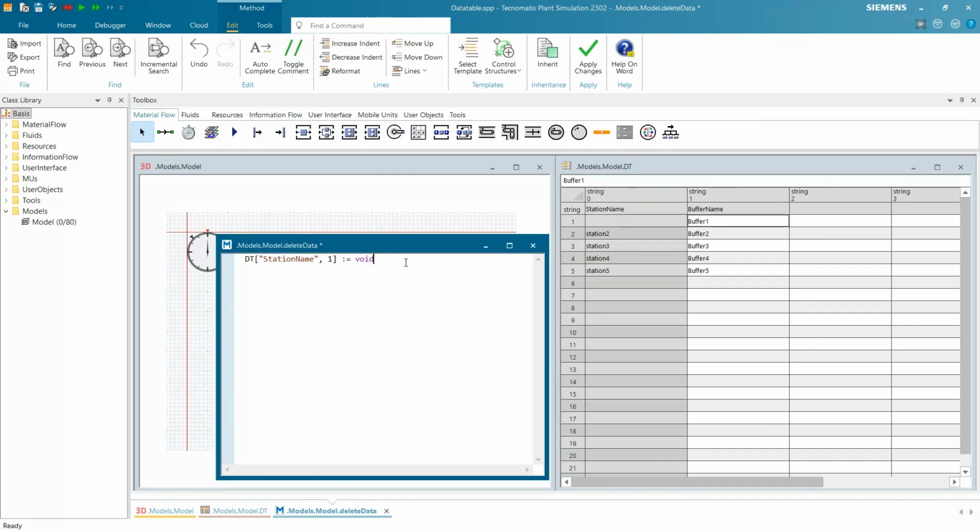Now, to delete a whole row, we use the cutRow attribute. For that, clear the previous method and write DT.cutRow(2). Now apply the changes and press F5 to run the method. You'll see that the row is deleted and all other rows automatically move up, no empty row left behind. You can use the same logic for columns using the cutColumn attribute.